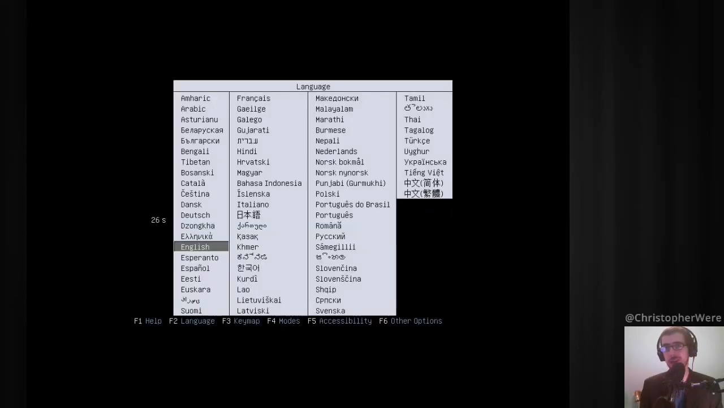Hey guys, so today I'm going to be showing you one of my all-time favorite Linux distributions, Lubuntu. It's going to be the final beta before release of 14.10. So without further ado, let's get onto the live CD.